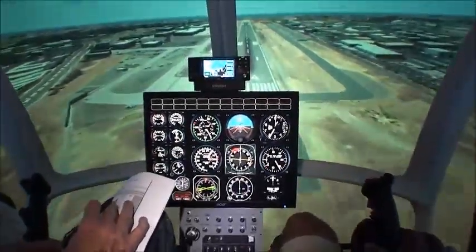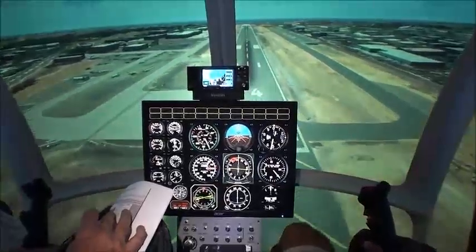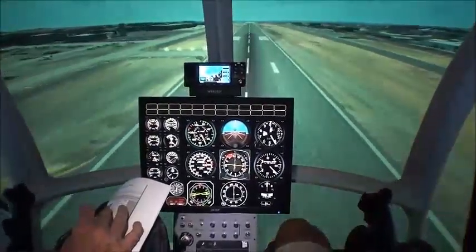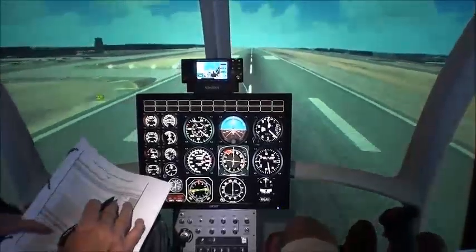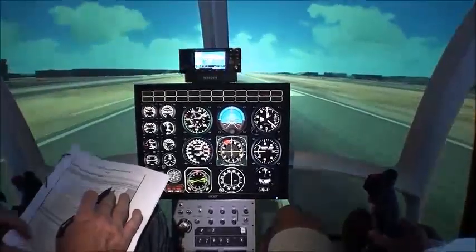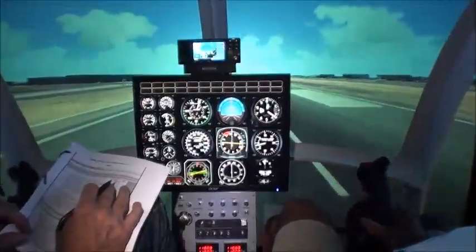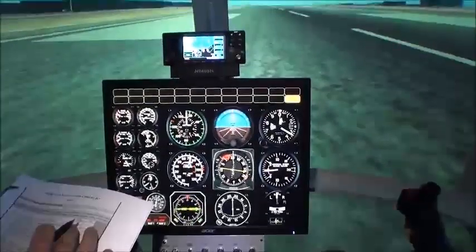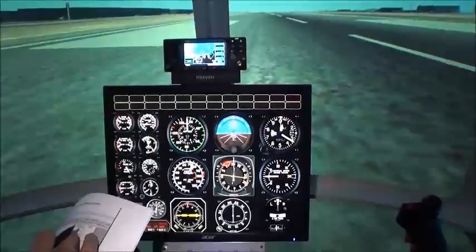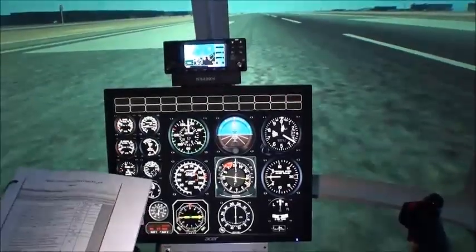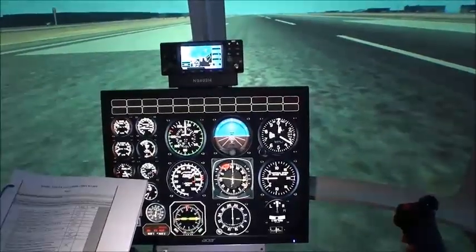Vertical speed looks good. Yeah, there's 200 feet. 100 feet. Alright, let's start my flare here. Coming in with some collective. Hold my collective up gently. There we go. And that's pretty much like the real helicopter. Okay. We'll check that off. All these parameters.